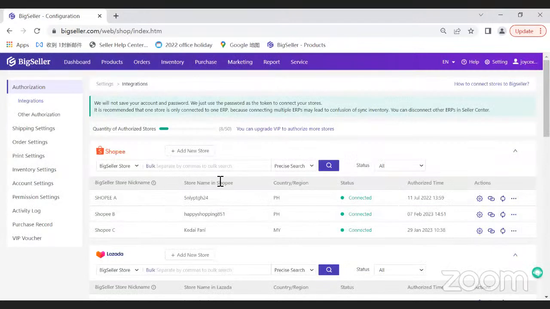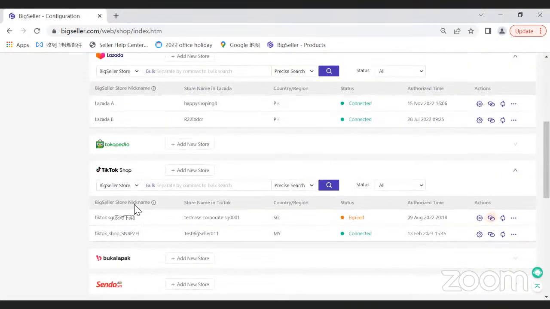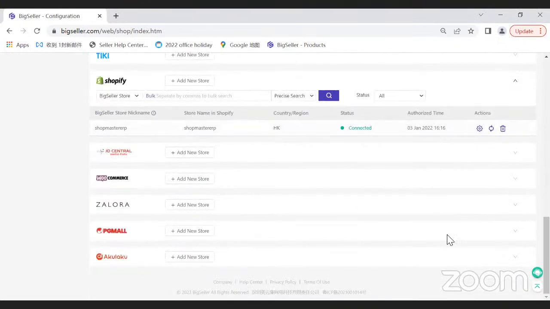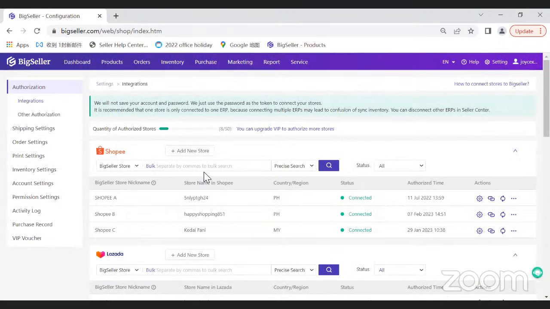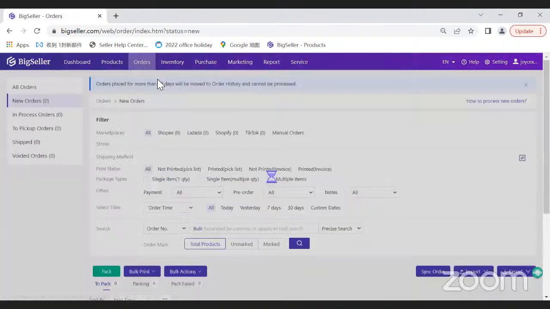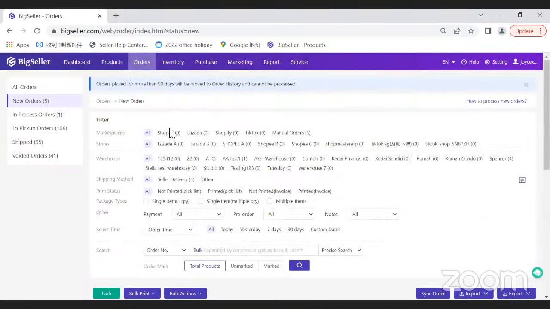First, you need to authorize your store to Bigseller, like Shopee, Lazada, TikTok Shop, and also our new integrations, PG Mall and Zalora here. After you have authorized your store to Bigseller, you can check all your new orders here. Orders, processing orders. All the new orders will be automatically synced to the new orders listing here.